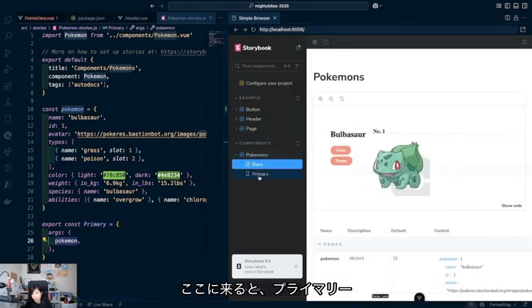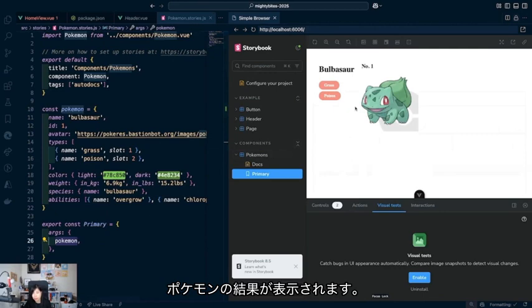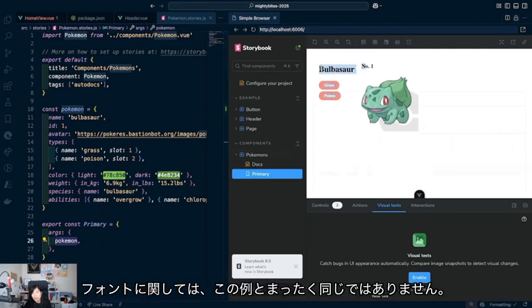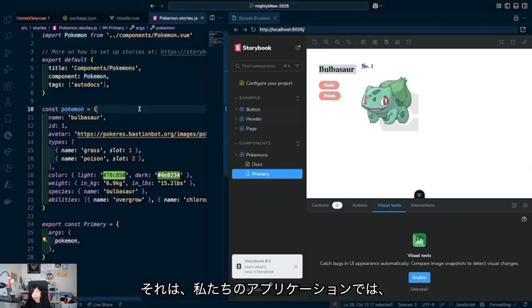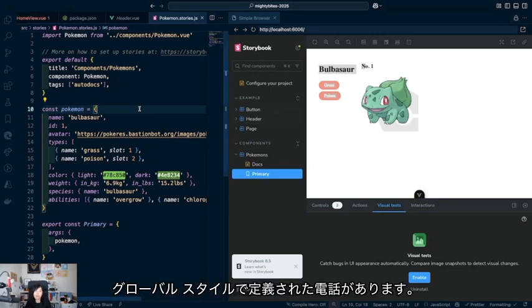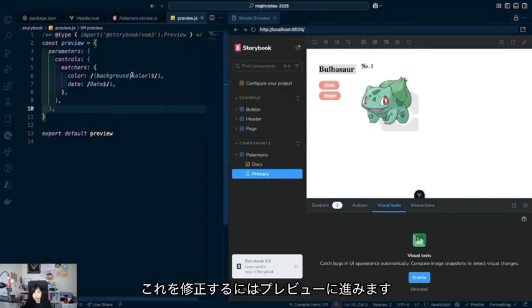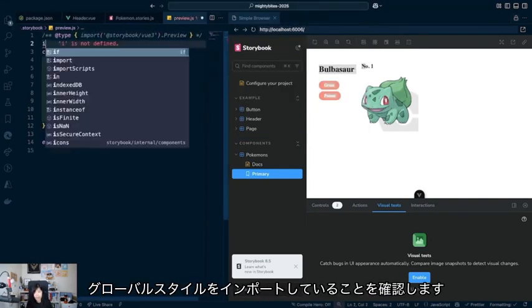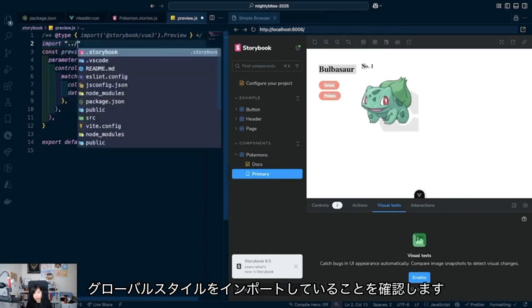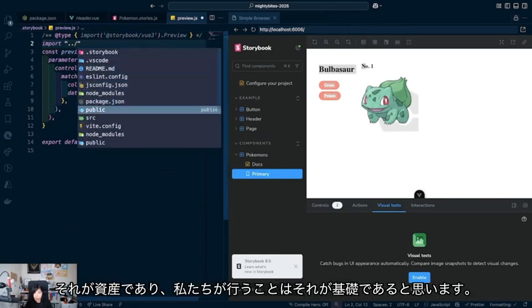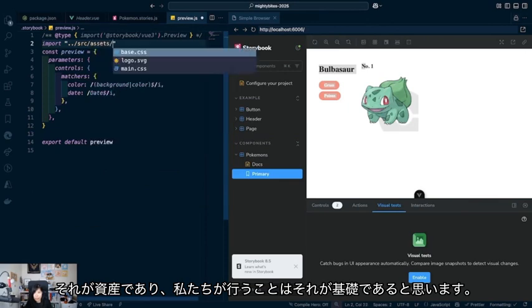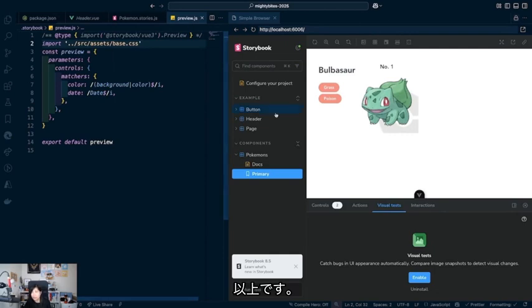So when you go here, you have a primary, and it will display the Pokemon result. But you can see here the Pokemon is not exactly the same as in this one with the fonts. It is because in our application we have the font defined in the global style. So to fix it, we can go to preview and make sure that we import the global style, which is the asset, and I think it's the base CSS, and that's it.